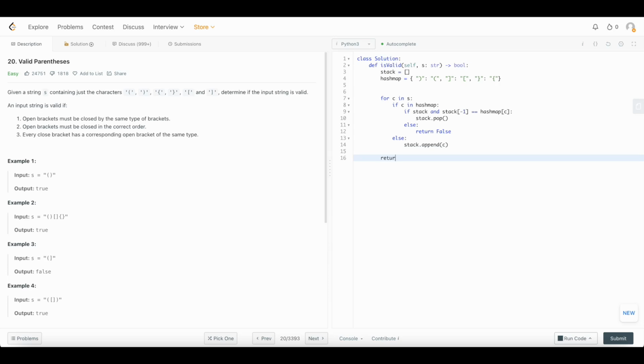So now if we have finished the for loop, we can just return not stack because we want the stack to be empty. If it's empty, then return true. If not, it's false. Let's see if it works.